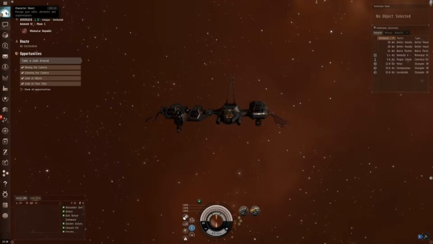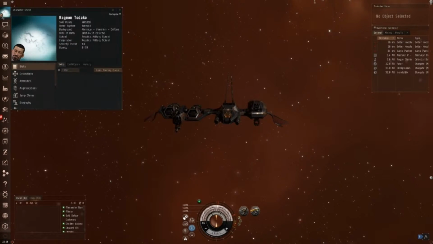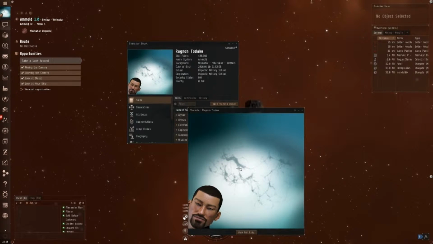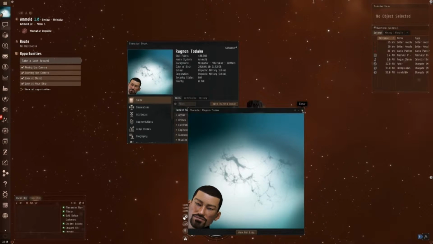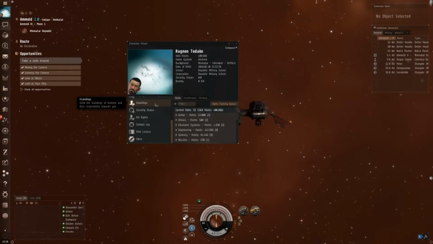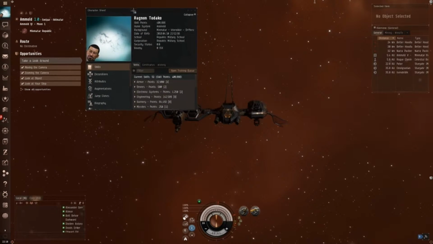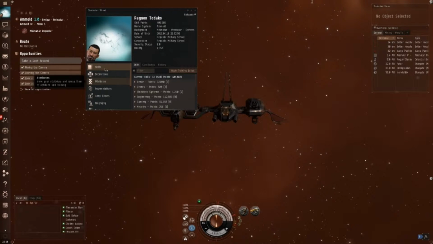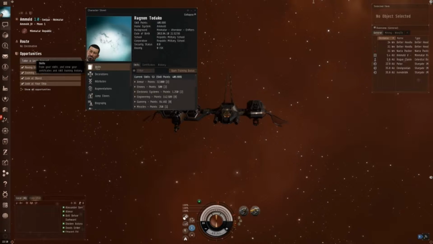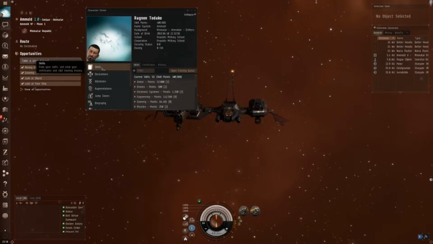This portrait up here you can click on, and that accesses your character page. So this is my brand new character, Ragnon Todaku. Probably going to make him an industrialist character, but here you can find information about your character. One of the more important things to know about is your skills section right here. This is how you train all of your skills in the game.